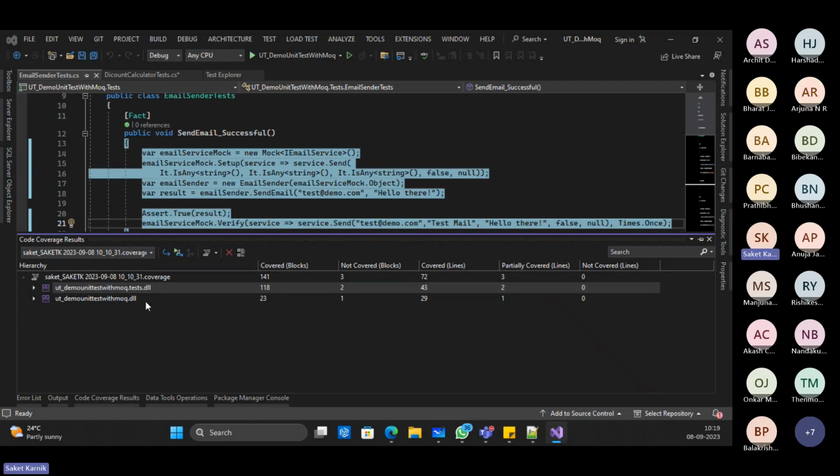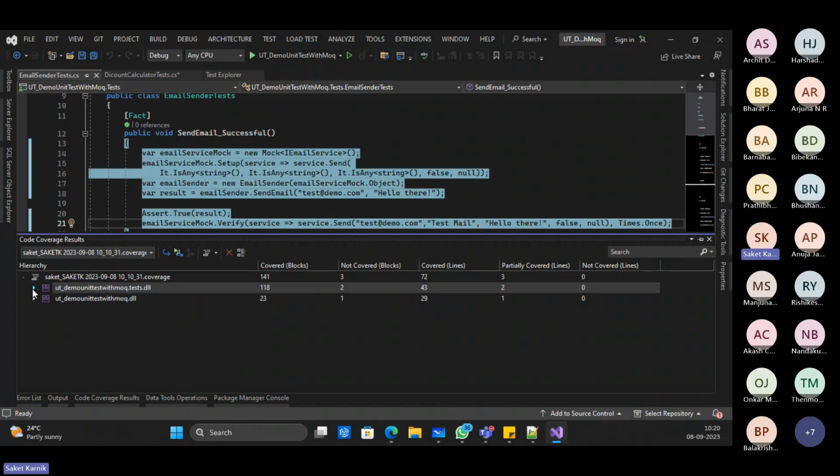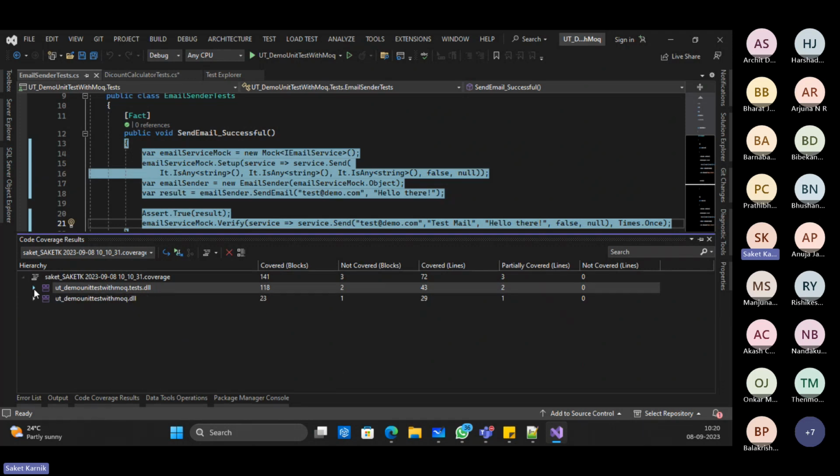So as you can see here, our main project DLL also is displayed. There the counts will be 0 because the source code will not be available. But the test cases on the functionality of that library, the results will be produced over here for those test cases. In that particular case, the results from the test will be more important than the results produced for the library itself.